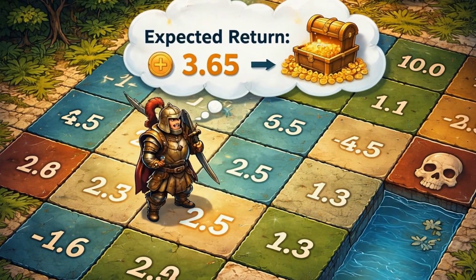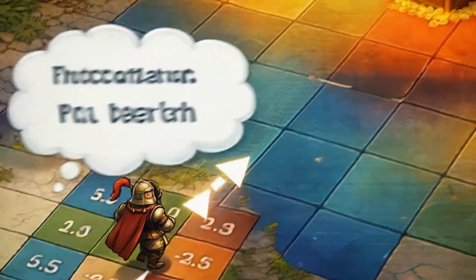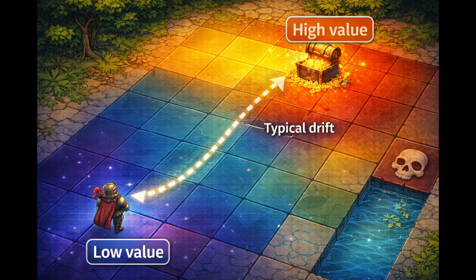Those numbers matter because they turn behavior into a measurable object. Once you have a value function, you can explain what the policy is actually doing, which states are safe, which states are risky, and where the policy tends to drift over time.